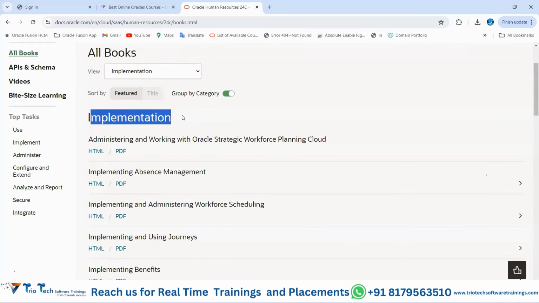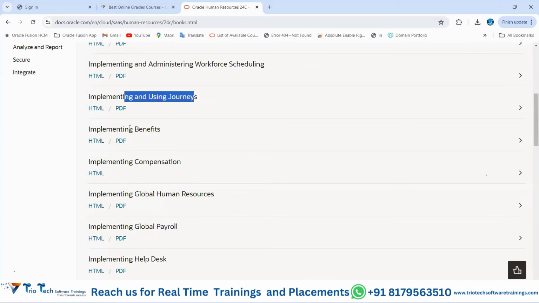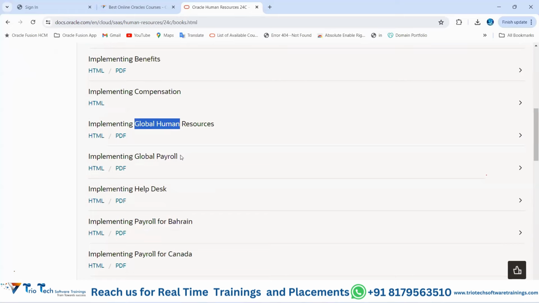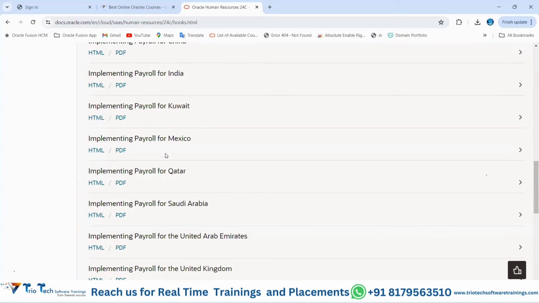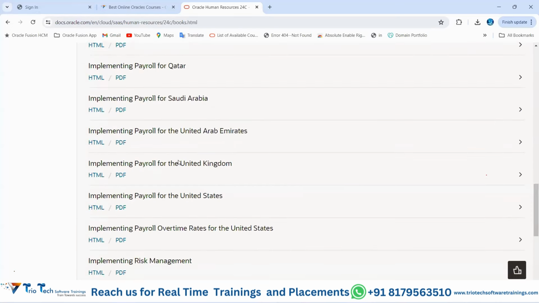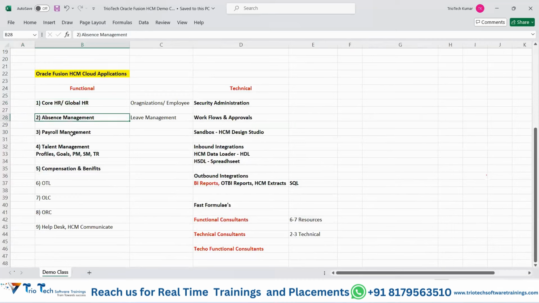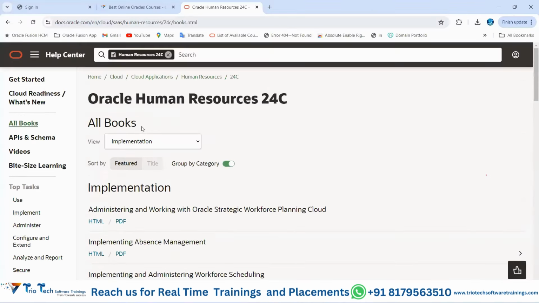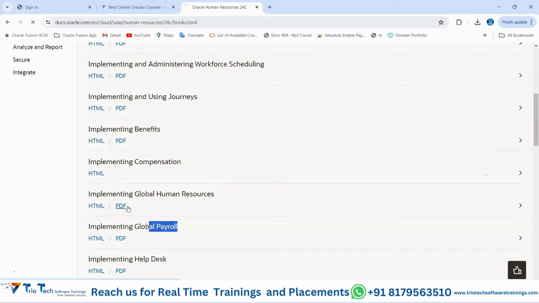So all the modules: implementing absence management, implementing journeys, implementing benefits, compensation, global HR, global payroll. For payroll, again, country specific, legislation wise, we have a team. Every module that we have in the Fusion application, for global HR, absence management, payroll, talent, for everything, you can find the documents team. So come here, you want to get the document, click on PDF team.